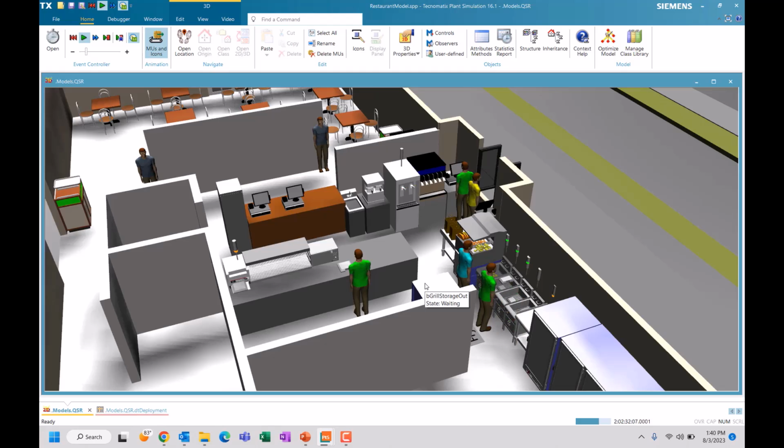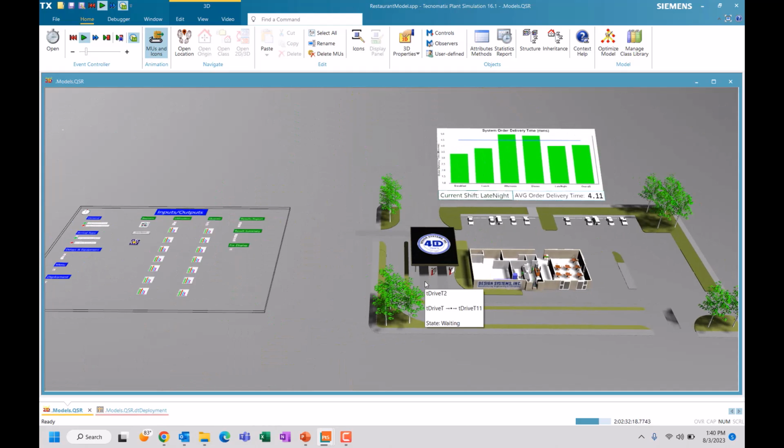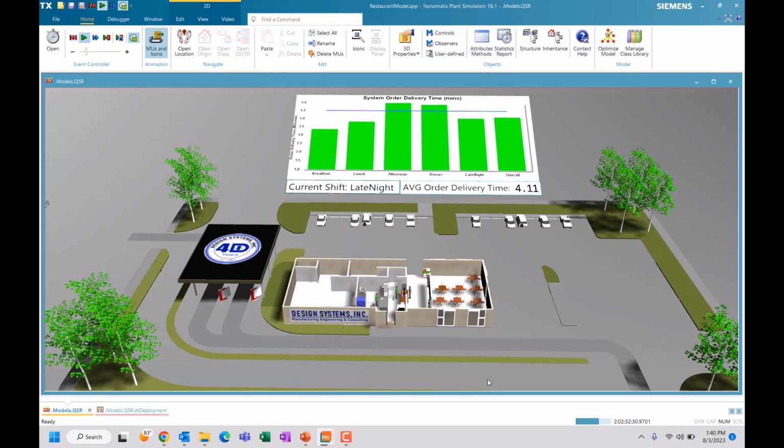So with this in mind, I'll just go back into my main view here and explain a little bit of what this simulation is all about. Right now, as I mentioned to you, one of the key metrics of this type of simulation is understanding the speed of service. For now I have included a couple of dynamic charts that Plant Simulation allows for on the top, and right now we see that we're working during late night. We're in the late night shift, and right now the overall speed of service is at around 4.1 minutes.